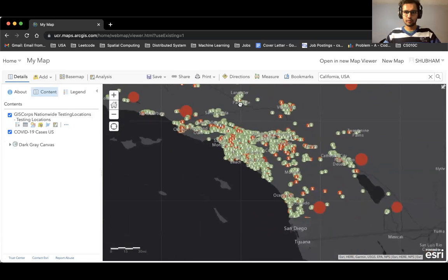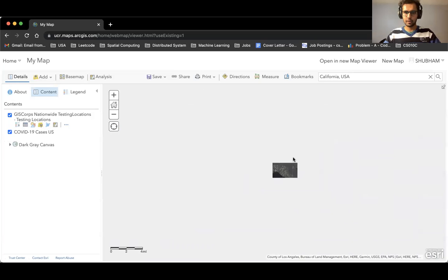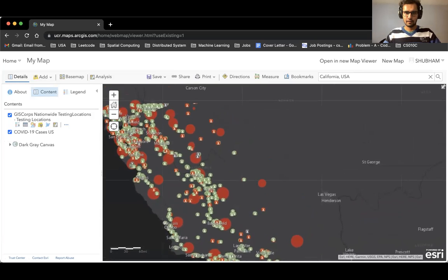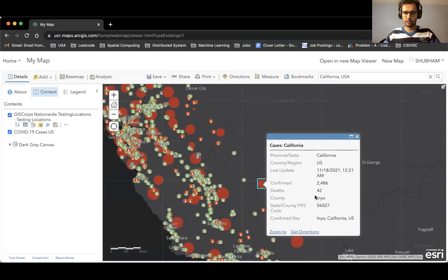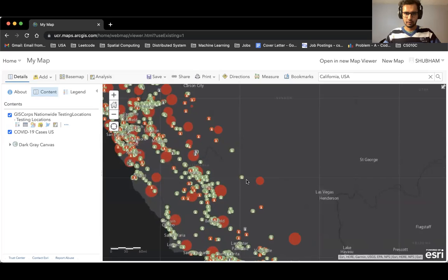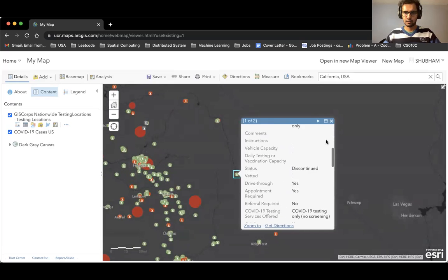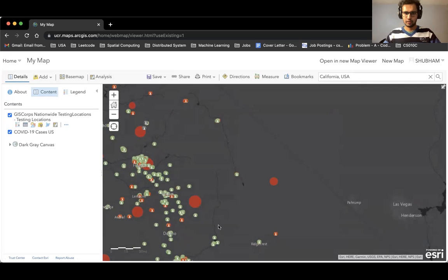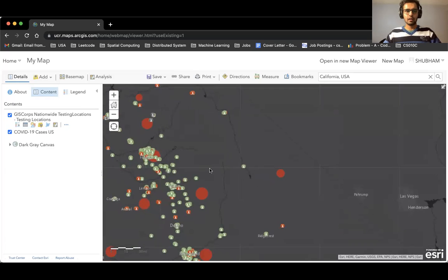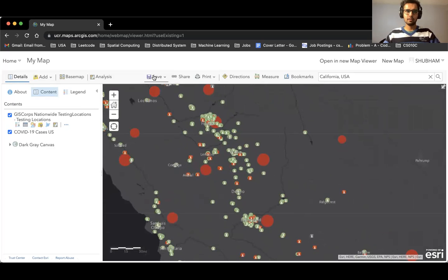As you can see, there are a lot of testing sites where it's not required. The number of cases over here is very low, but there are a lot of testing sites. Whereas in some areas, for example here, there are 2,000 confirmed cases, but the nearest testing site is not very close to it. This is the nearest testing site, but it's very far from where the hotspot is. So in this way, you can add different layers in ArcGIS, filter the data based on it, and then save it.